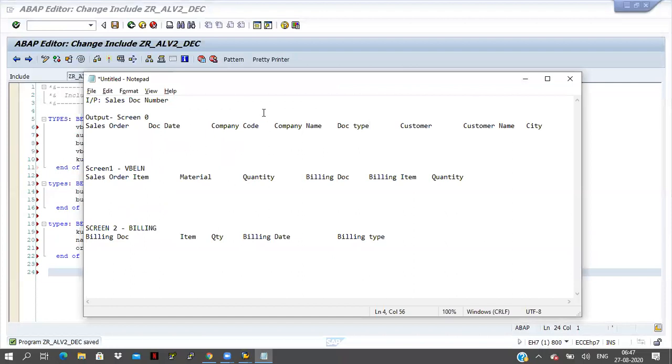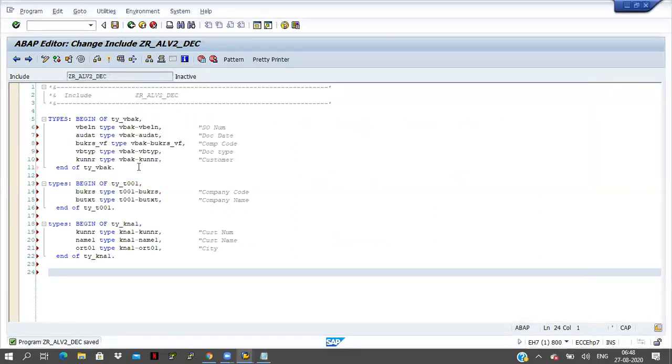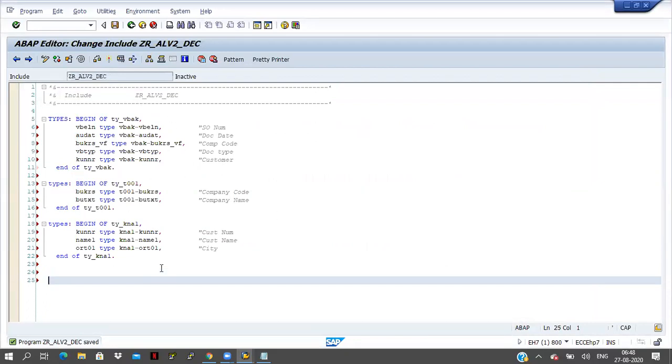Here three tables are participating: VBAK, T001, KNA1. So I am declaring three types here. Okay, now I will declare the internal tables and work areas also.